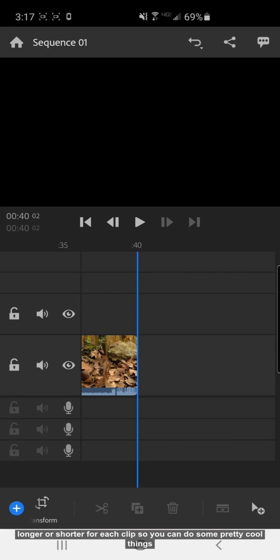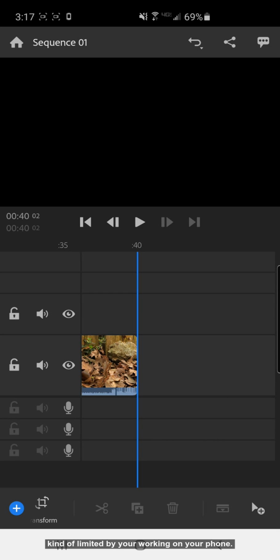So you can do some pretty cool things with Adobe Premiere Rush, just like you can in the desktop, but you are kind of limited by you're working on your phone. So just keep that in mind.